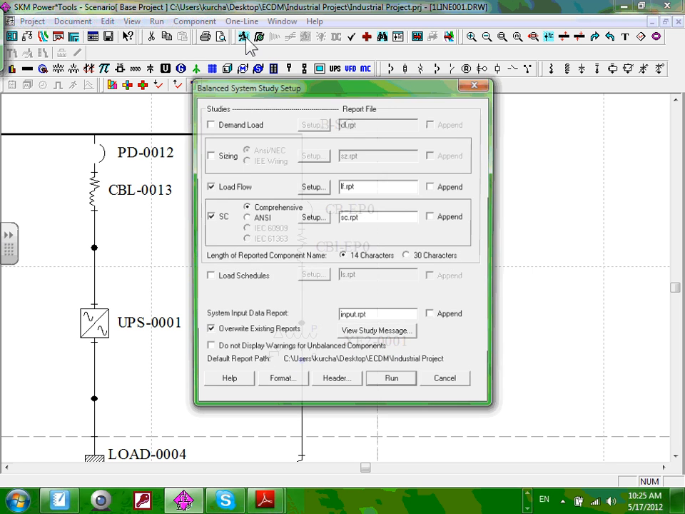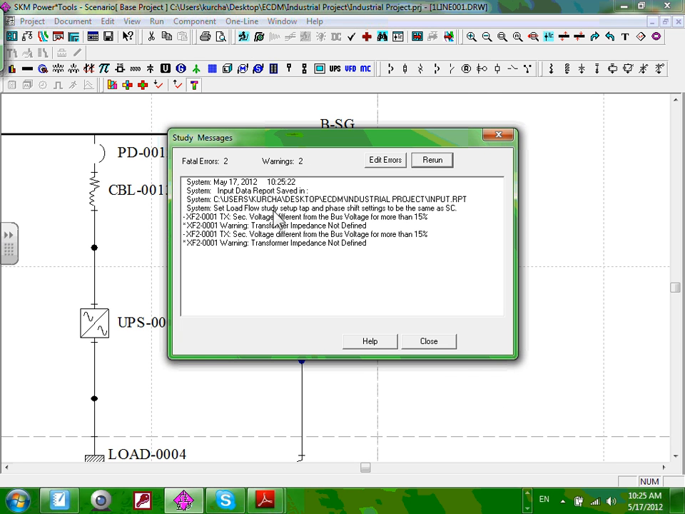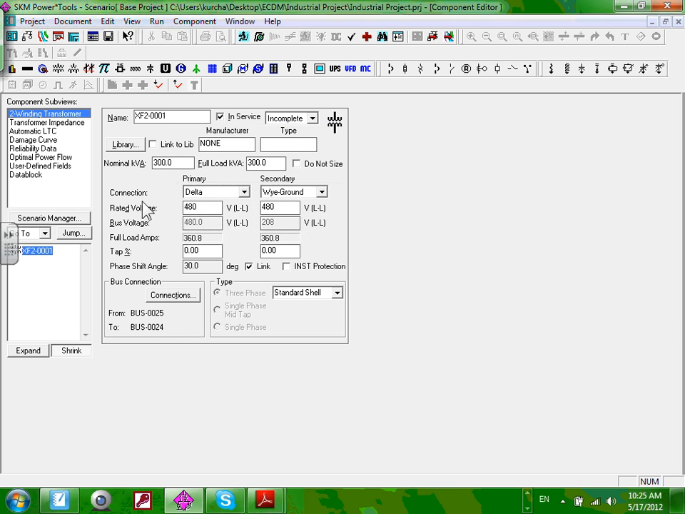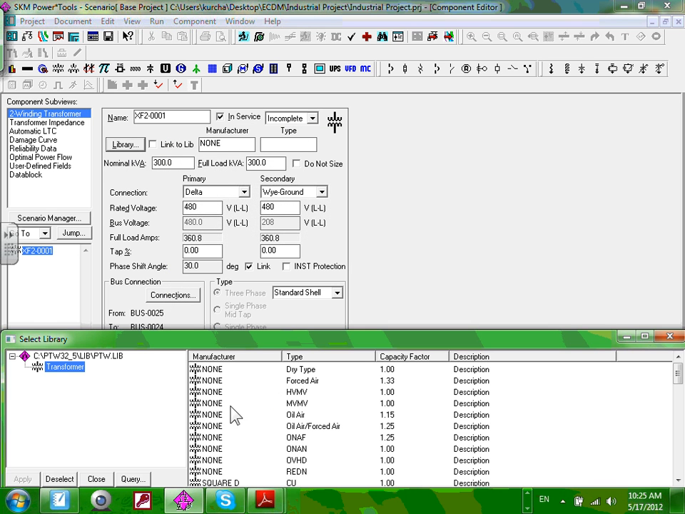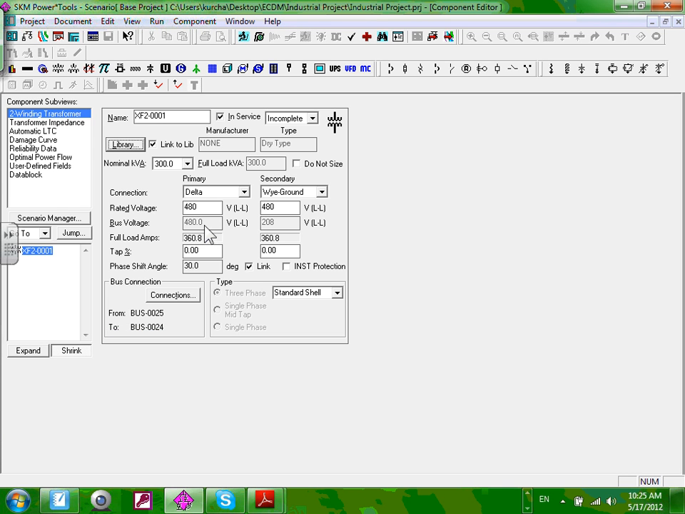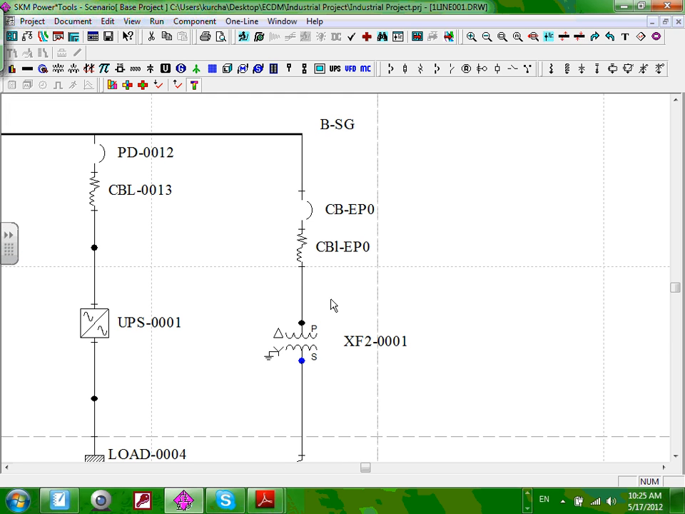Let's run analysis. Another fatal error. Two fatal errors. Edit transformer. No impedance, because we did not pick this transformer. So, dry transformer. Yeah, okay. So we picked our transformer. Delta voltage. Alright, so I have to pick the transformer from the library to get the impedance, guys.